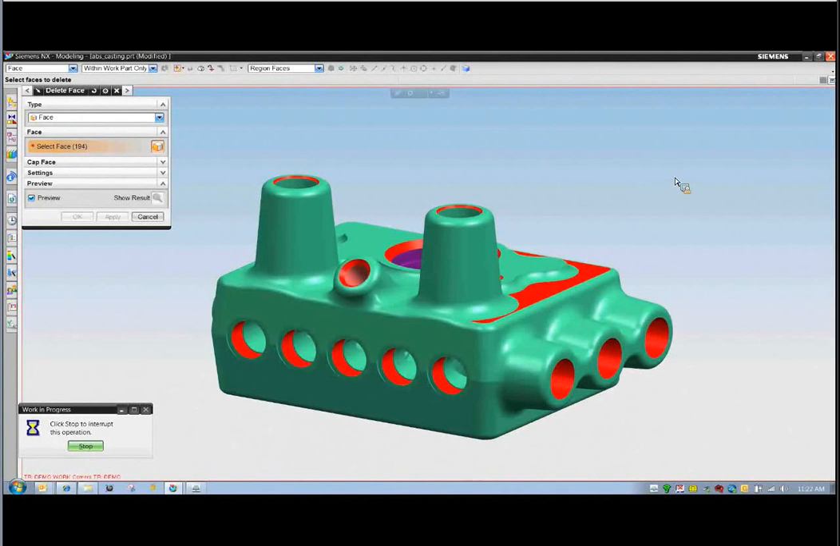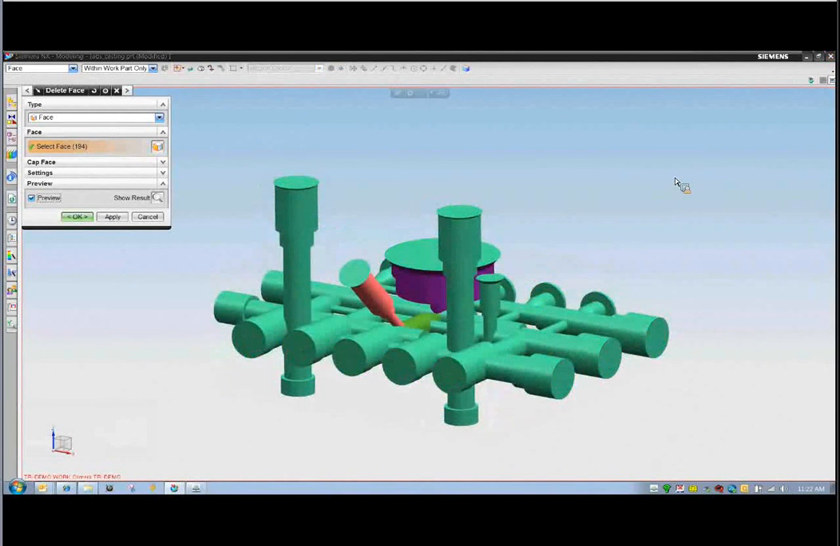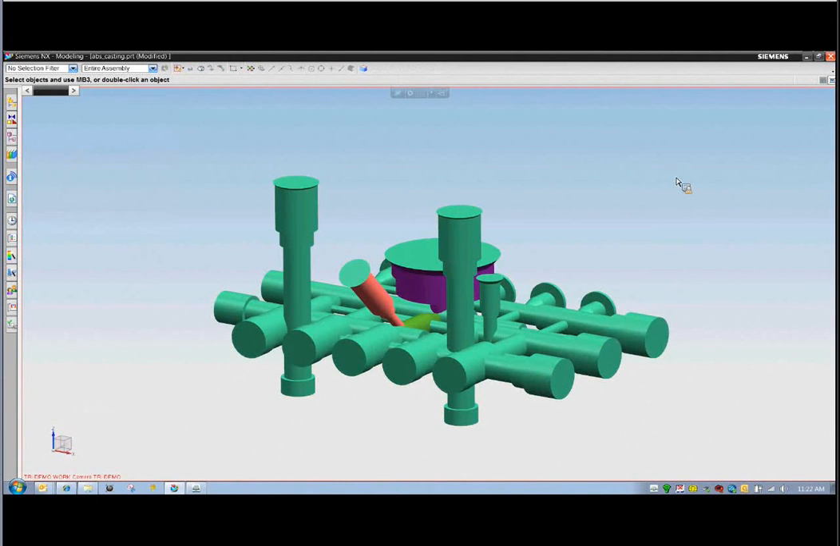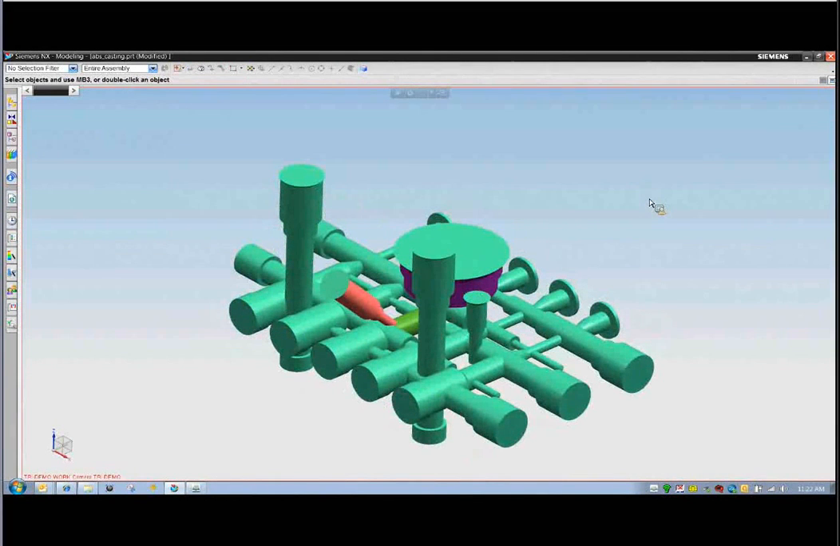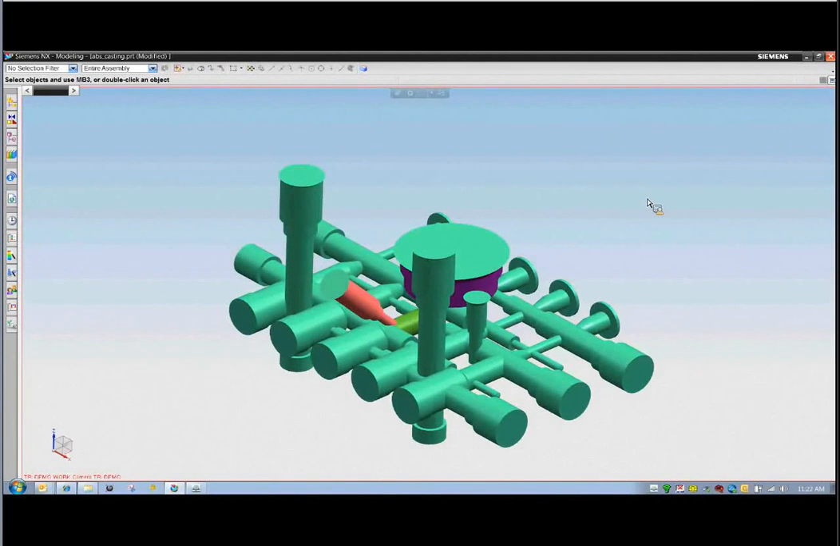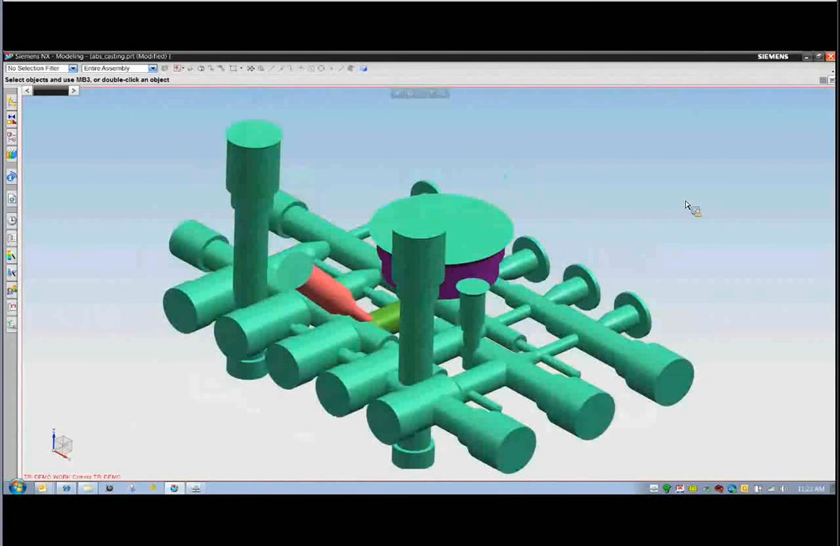And you'll see that this part actually is a complex series of channels that are created by different drill holes through this part. And this is the core. So we're developing the core. This is the area that is going to prevent the metal from filling in the void here. So this is how the center of the part's developed.